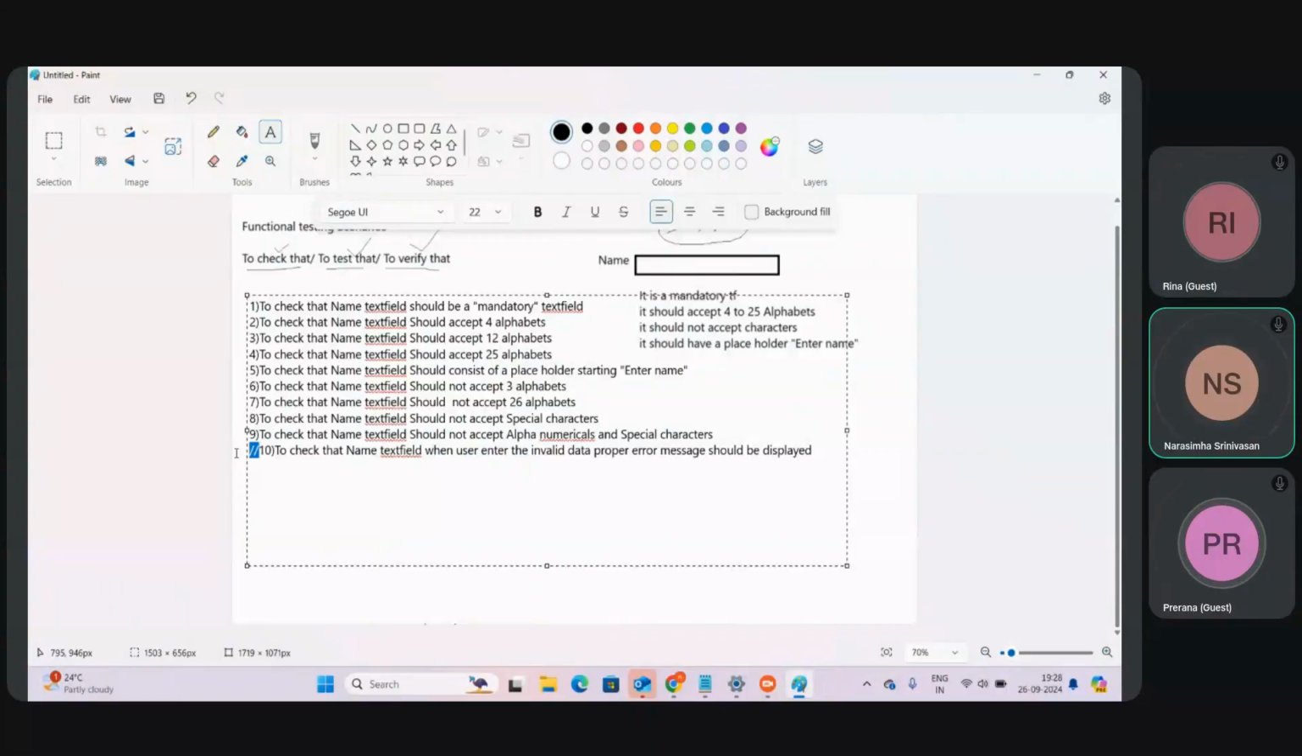Now I have done it for one. You need to do the same thing as your assignment. Four text fields. You will not have class tomorrow, no? Saturday you are having class, it means Friday evening. So for 4 text fields you need to write the scenarios. And how to write the scenarios: you should not assume the requirement.